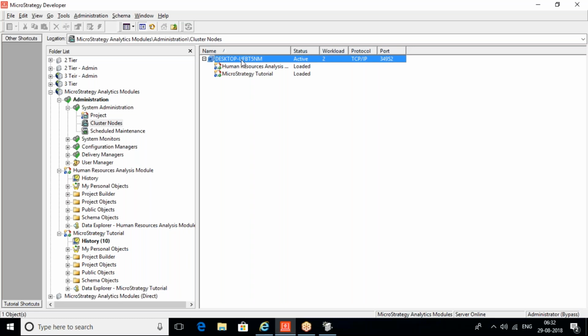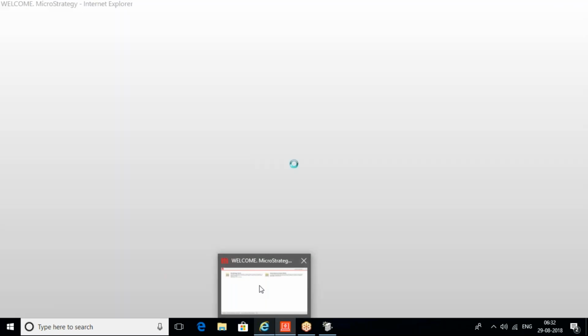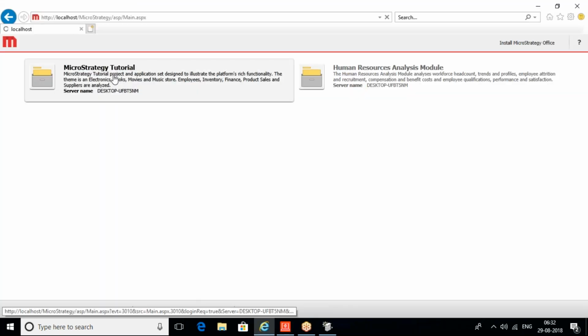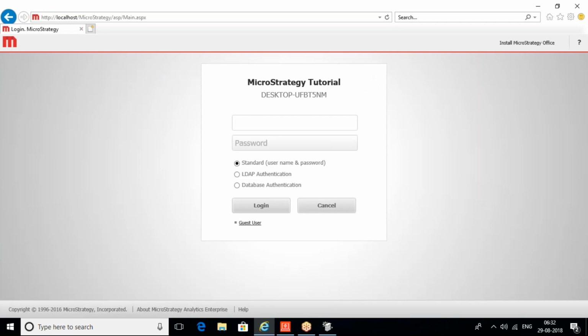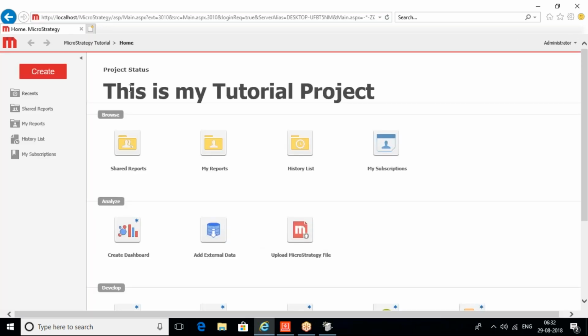Okay, so the cluster nodes will show you all the iServers that have been configured for this particular project source, but as of now we just have one iServer, and that's the reason only one has been displayed over here. Now before we do that, let me log into the tutorial project. Okay, and you can see now the project status. This is my tutorial project.